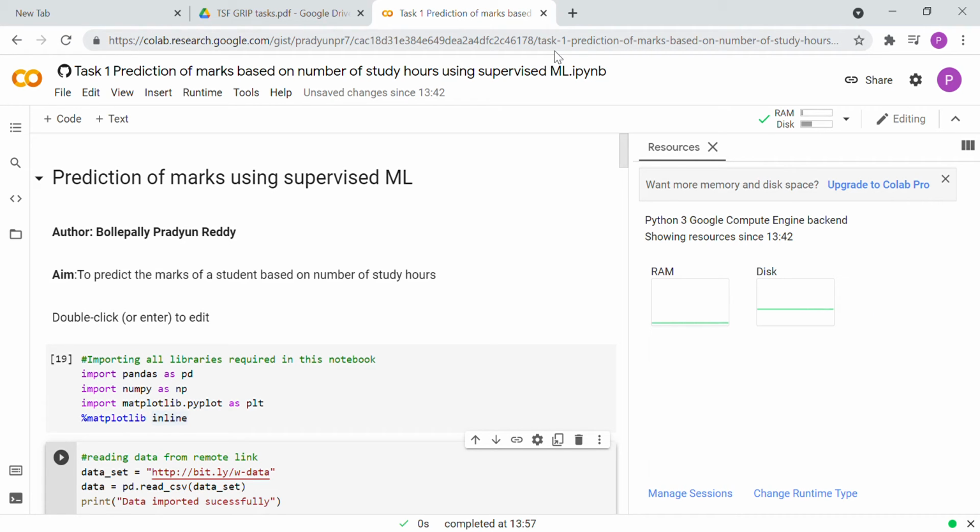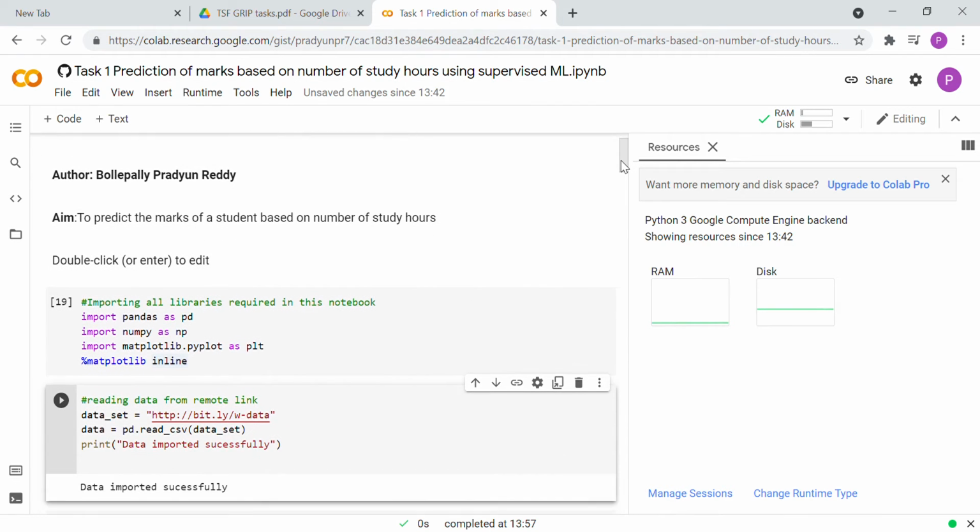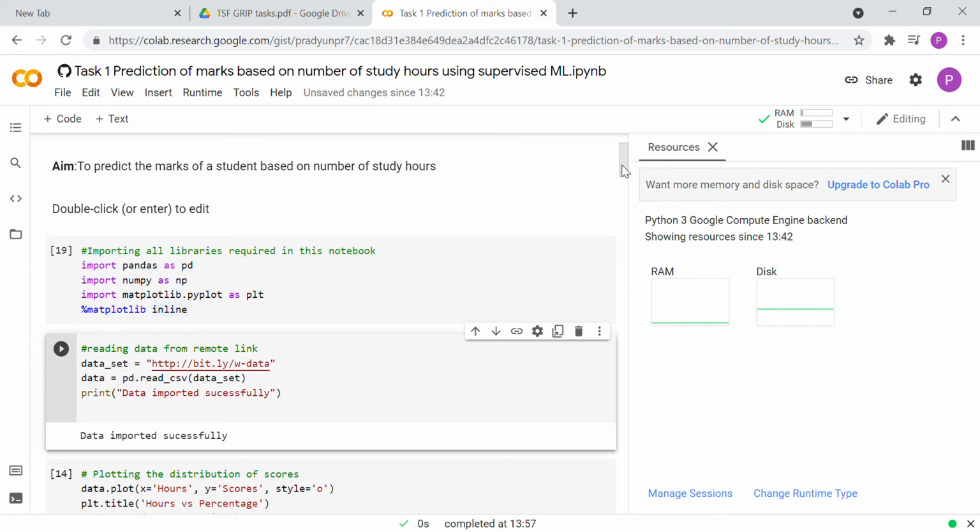So our task is to predict the marks of a student using supervised ML. Let's get started. Our final aim is to predict the marks of a student based on the number of hours he studied.